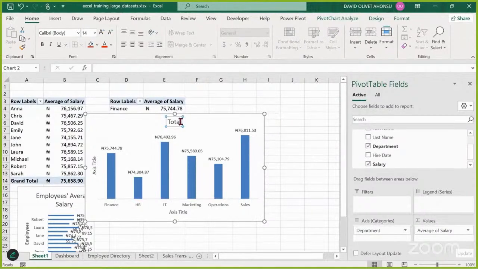What will be the title of this report? Let me call it department average salary, so the average salary of each department. So that's what it means.